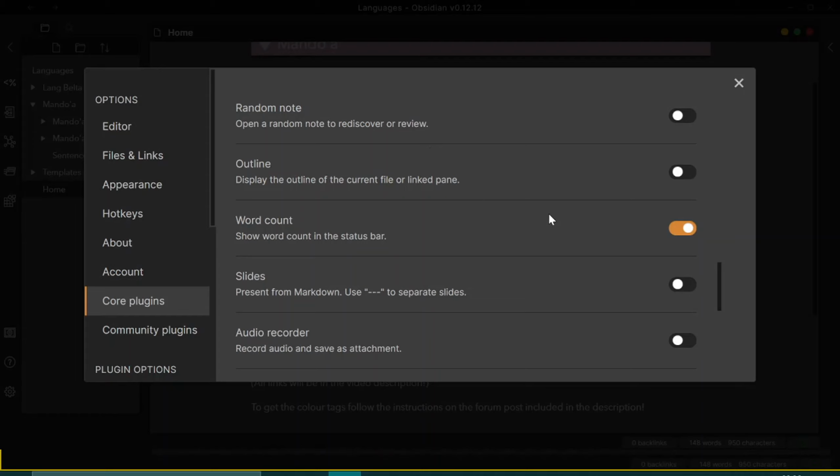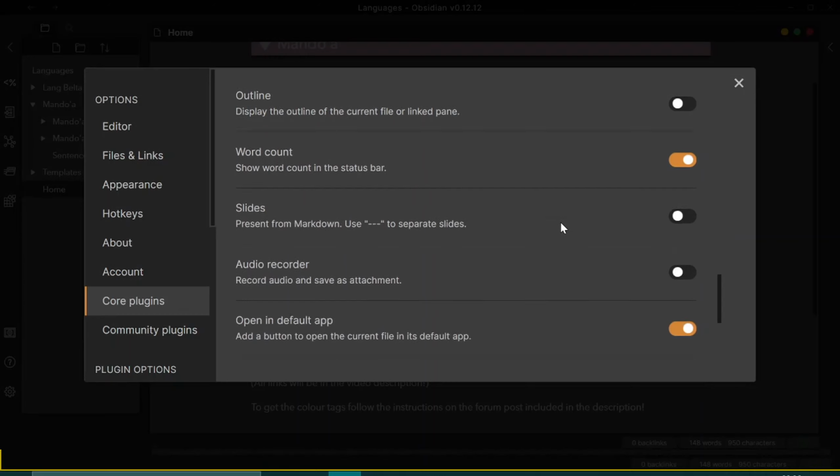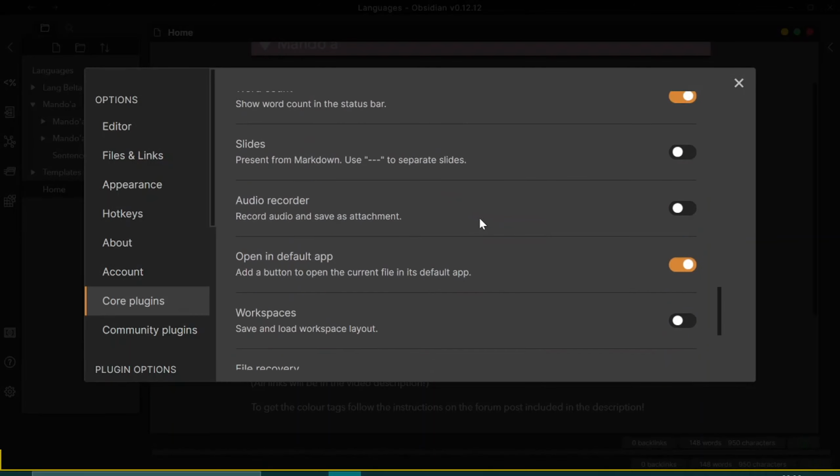Word count I have on just to have it a little bit more familiar. Every writing tool I've used ever has had a word count option, so I've put this on just because I'm used to it. I don't have an audio recorder enabled at the moment, but again, it's a language vault, so this might be useful to record yourself and see how your pronunciation is improving over time, or to compare and contrast your pronunciation with a native speaker.